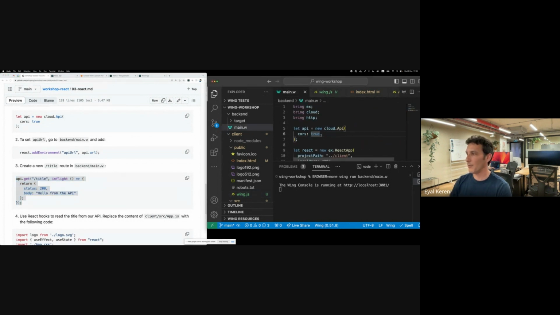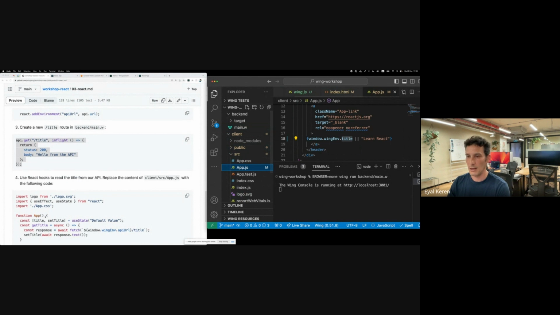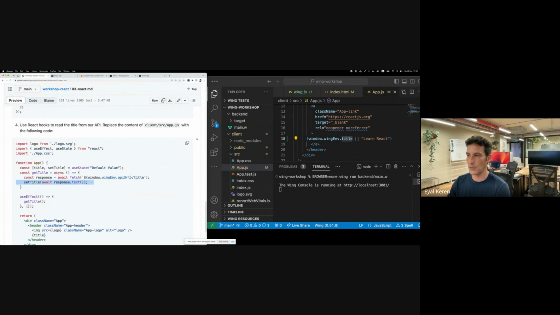So we've already done this before. I'm going to do API.get. When someone asks for a title, return a title from the Wing API. Very easy. And now I need to do some JavaScript React magic, which is kind of simple. I'm using React hooks for this. Basically, I'm going to call fetch on window API URL title and set the title. And React will do the rest.